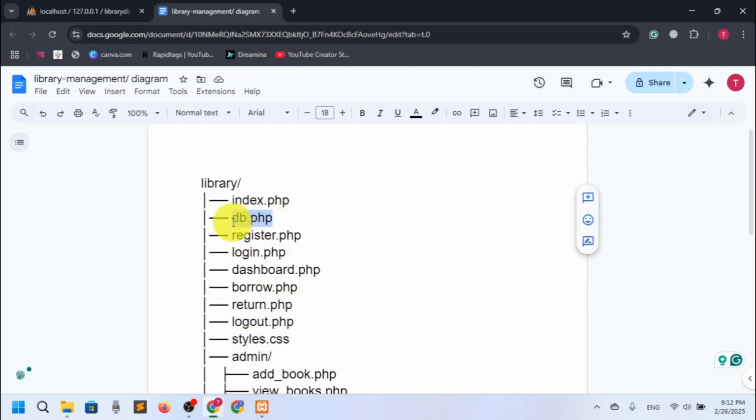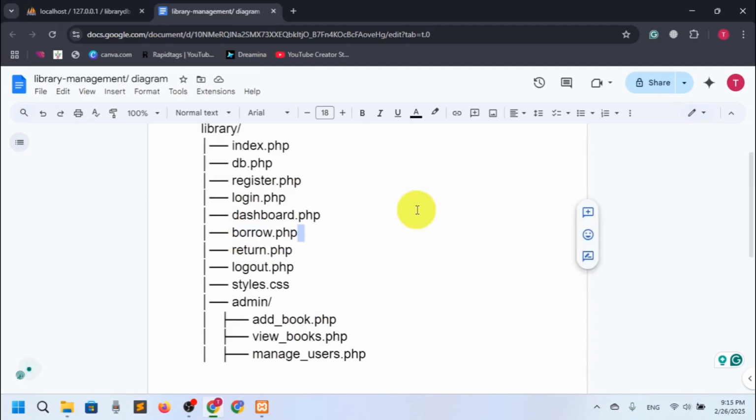So db.php is for the connection, index.php is for the home page, and then the register page, login page, and dashboard page. Okay, we need a different dashboard, right? Because we have user and we have admin. Admin should have a dashboard, and the user also needs a dashboard, to show how many books they borrowed, or the return date or something like this. So we will create two different dashboards for the two different users.